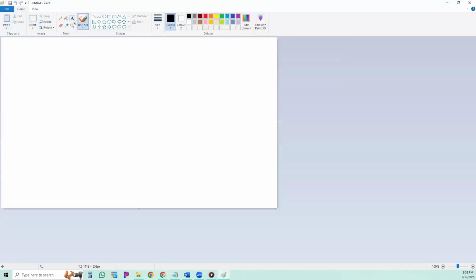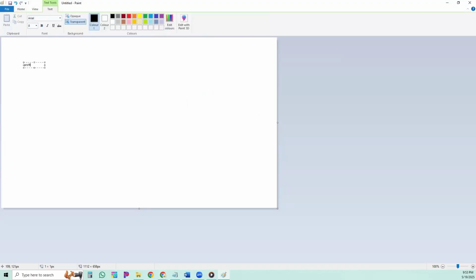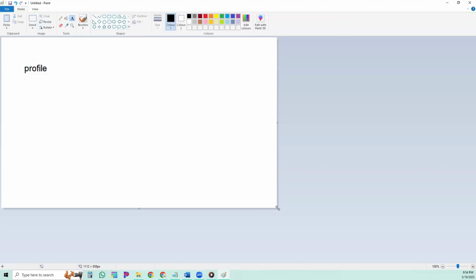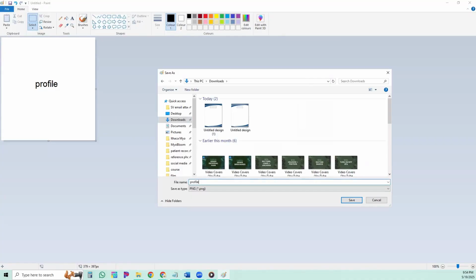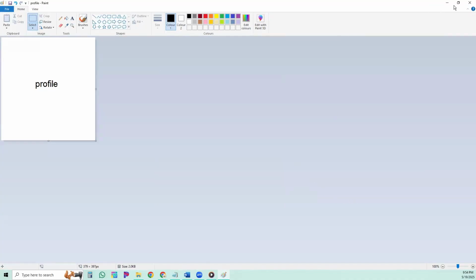And you can just quite literally type in text. So say that you want the profile picture. We're going to make this a bigger size. Move that to the center. And then we're going to save this. I'm going to title it profile. I'm going to save it into the downloads file. I'm going to click out.